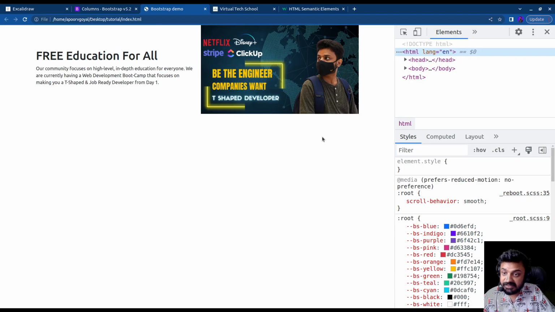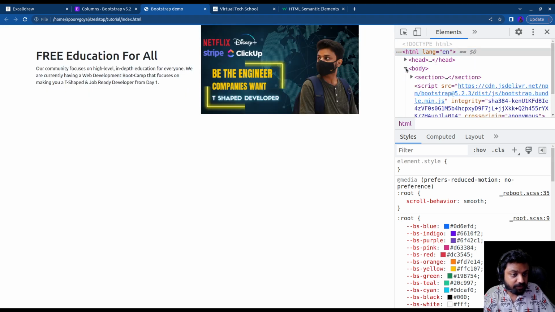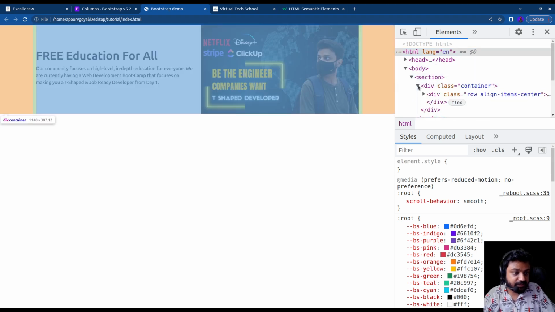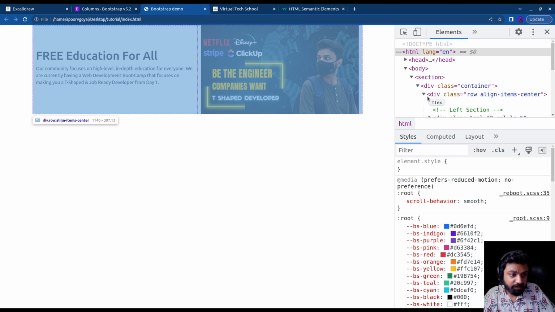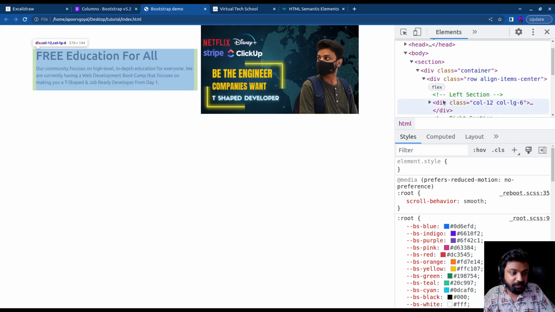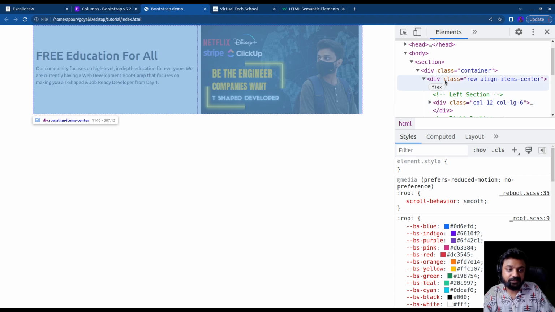Now if I refresh this, I can see that my entire thing has moved down, right? So again, if I go into my body inside section inside container, I can see that the row inside which these sections were mentioned, the row I have given it the class align-items-center, which automatically vertically aligns these things, right?